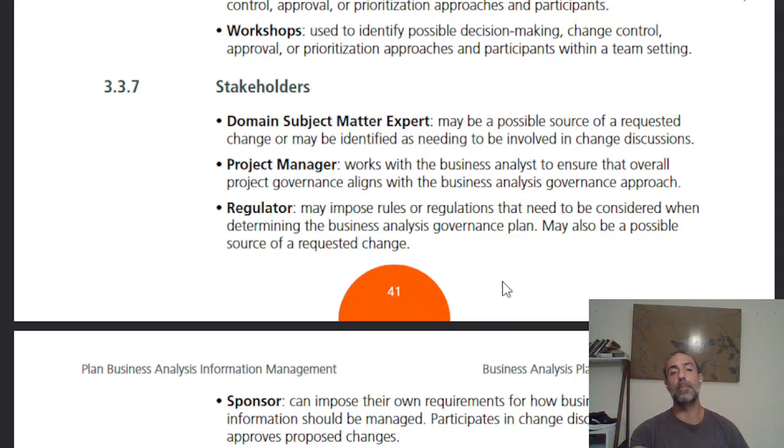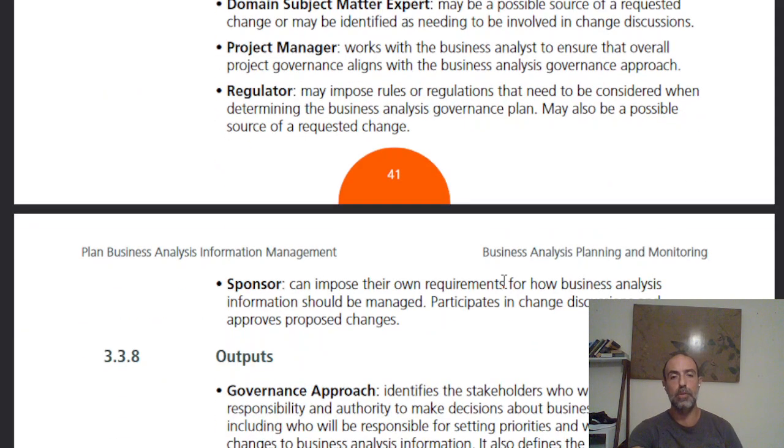Stakeholders. Who are the potential stakeholders in this? The main subject matter experts, all right. Project managers, of course, and regulators. Makes sense. Sponsors. They are the same stakeholders in every single aspect. Why? Because they don't specify anything here. What's the domain subject matter? Maybe a possible source of requested change or maybe identified as needing to be involved in change decisions.